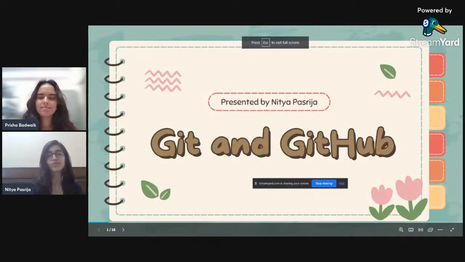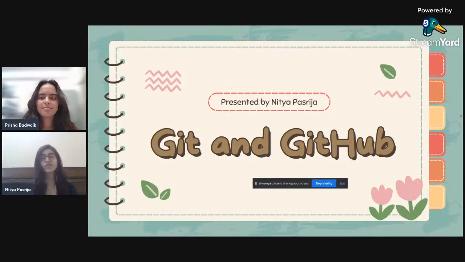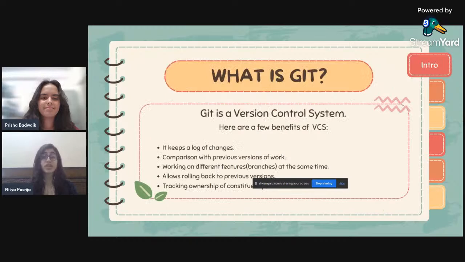All right. So, Git and GitHub. Often people are confused about what Git and GitHub are, and think maybe they are the same thing. But let's bust the myth. Git and GitHub are two very different things. So, what is Git then?